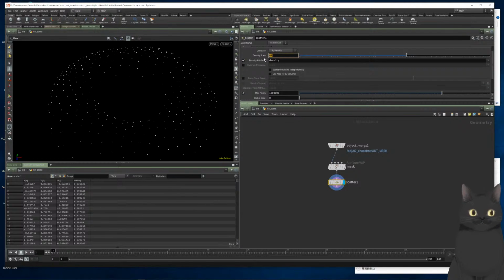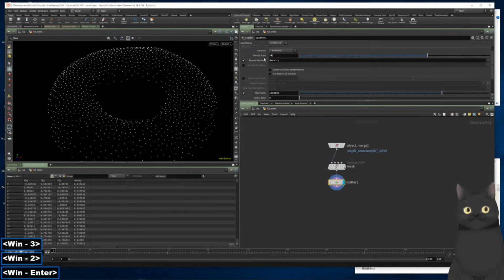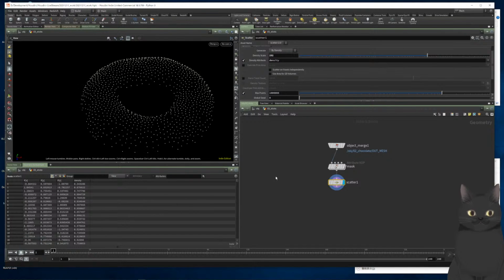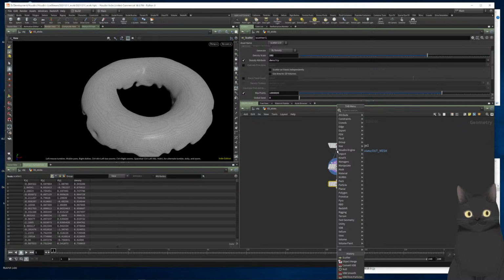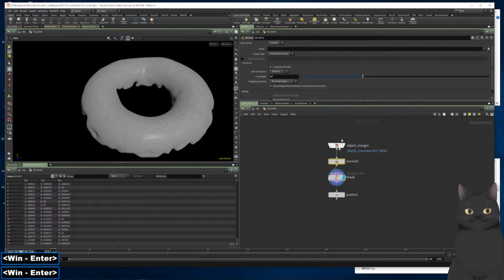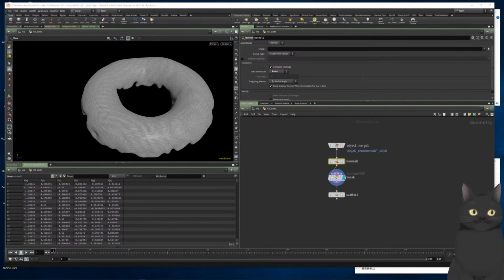Okay, now what's missing is some normal directions. So when you look at this surface, we of course have some implicit normals, but we can make them explicit by just saying normal and switching these to points. That way, if we look at the scattered points, they have the normals too. And these normals can be used to place sticks on them. So let's just create a line.